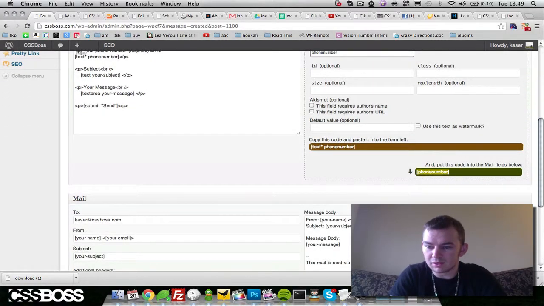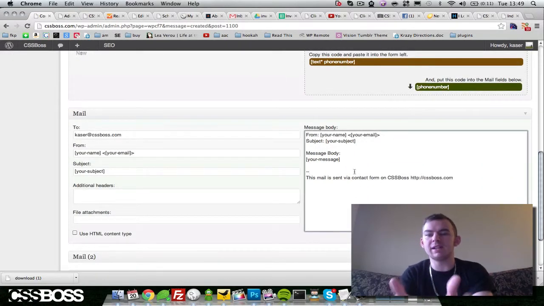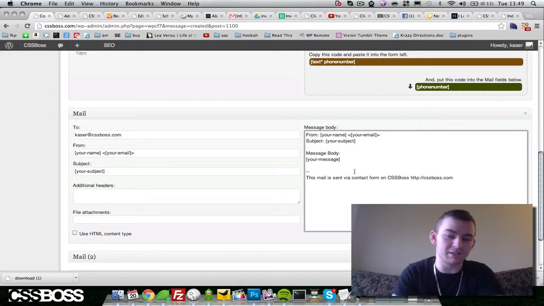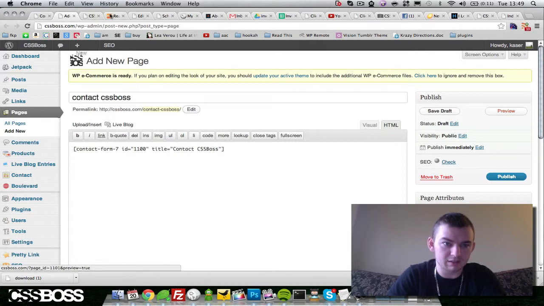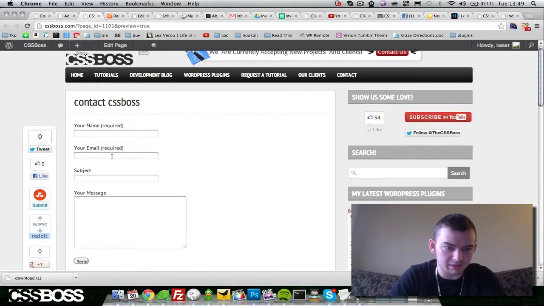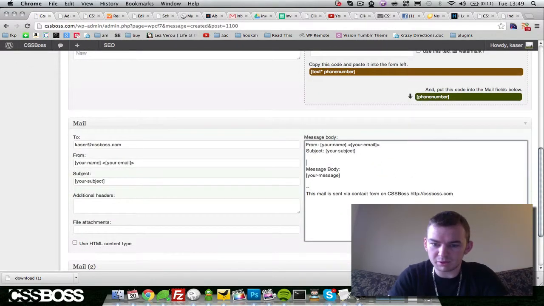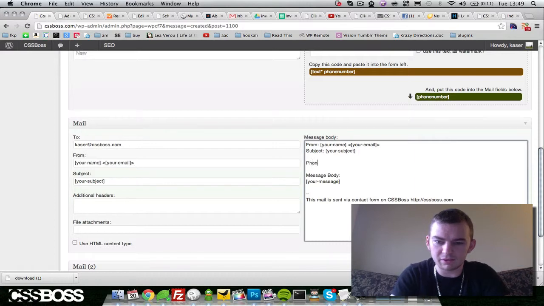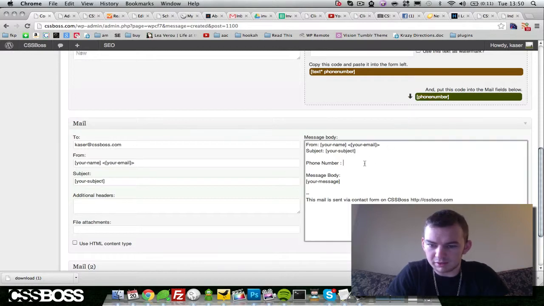So this is the cool part. When you get a contact form, this is where the email body is that gets sent to you. It comes in with their name, their email, and their subject, which they all fill out on this page: your name, your email, your subject, and your message. So that all comes down here, but now that we're collecting a phone number, we want to put that in here. So we can type in phone number, and then you copy this little guy and put it right in there.